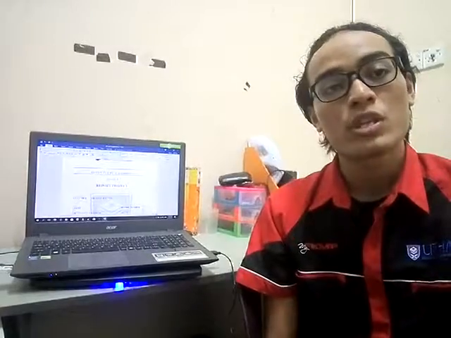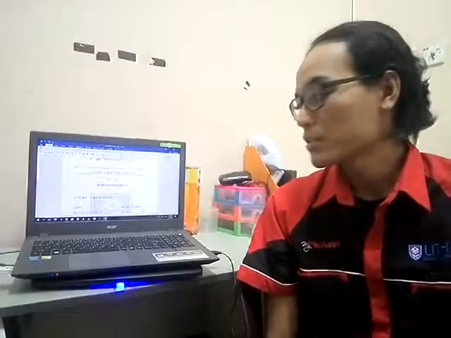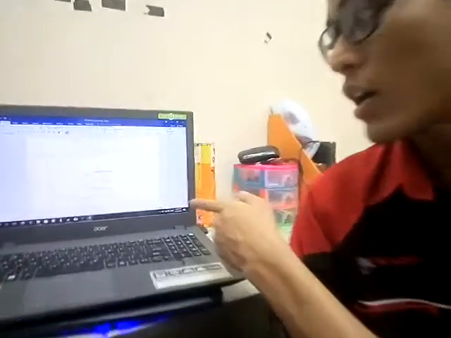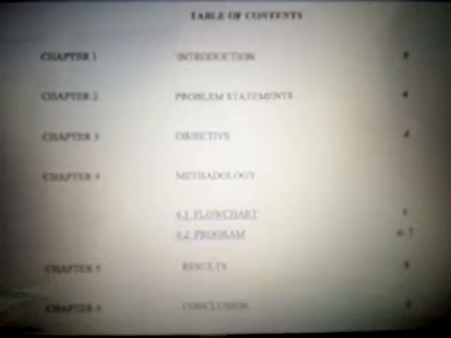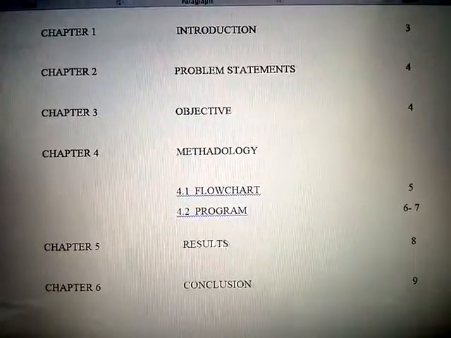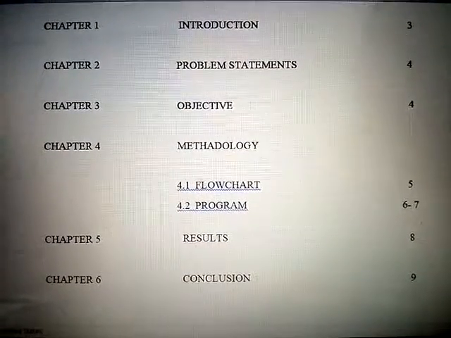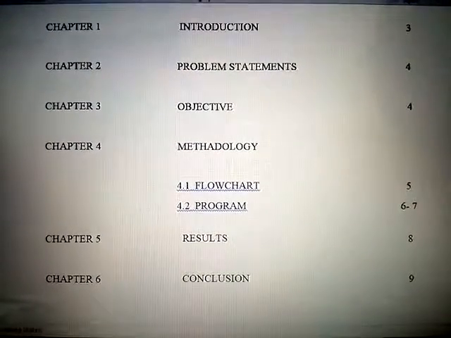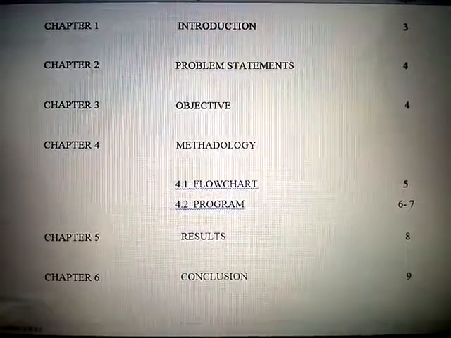So I want to present about our project. We go to the table of contents. In the table of contents we have 6 chapters. The first one is introduction, chapter 2 problem statement, chapter 3 objective, chapter 4 methodology. In methodology we have flowchart and program, chapter 5 is result, and the last one, chapter 6, has the conclusion. Okay, we go to the first one, which is chapter 1, the introduction.